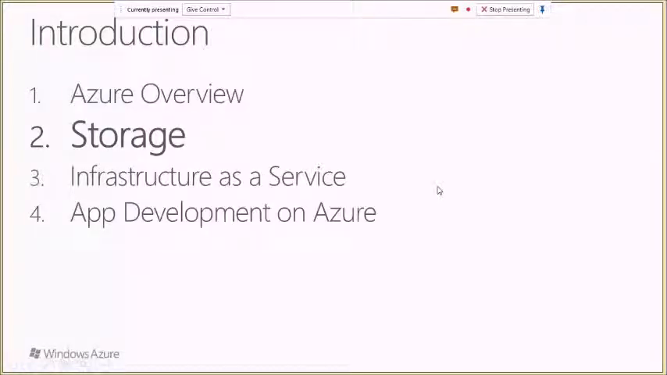Okay, as Miguel said, today we're going to look at storage, and this is the second part of a four-part series that we're doing on Azure. Next Tuesday we'll look at some infrastructure services, and next Thursday we'll look at application development on Azure.